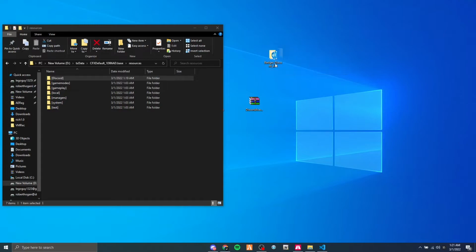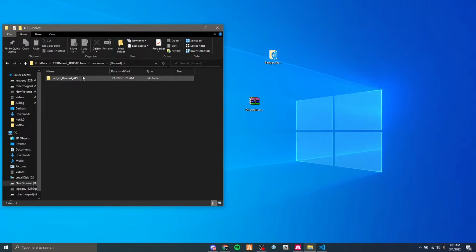But if you don't know what you're doing, this name matters, because if you change the name, it will change any exports that are directly related to it. And I'll show you what I mean by that here in a second. So I'm going to go ahead and copy it into my Discord folder.